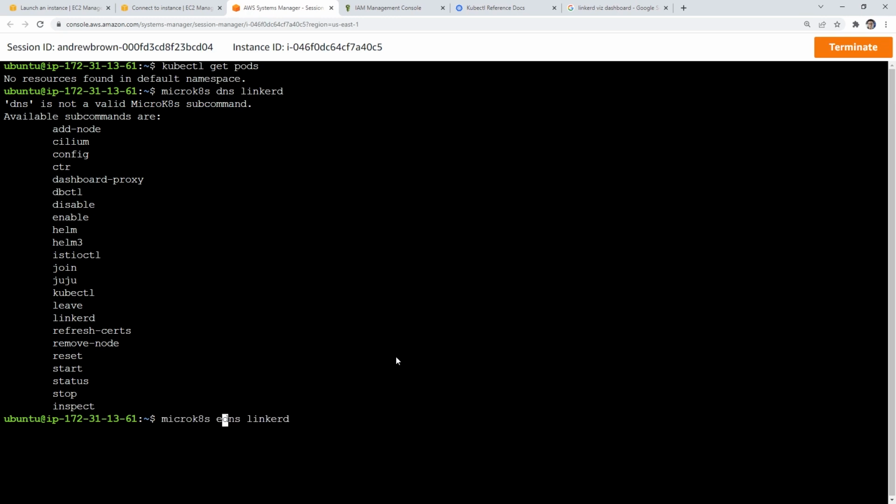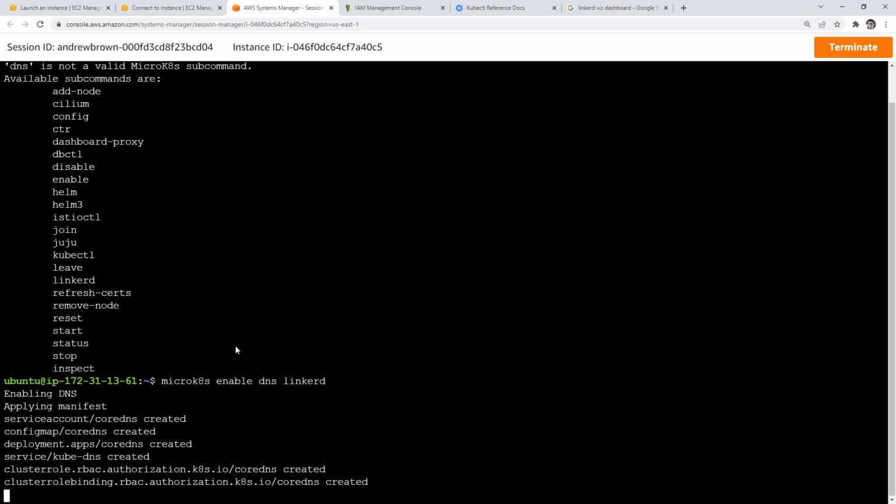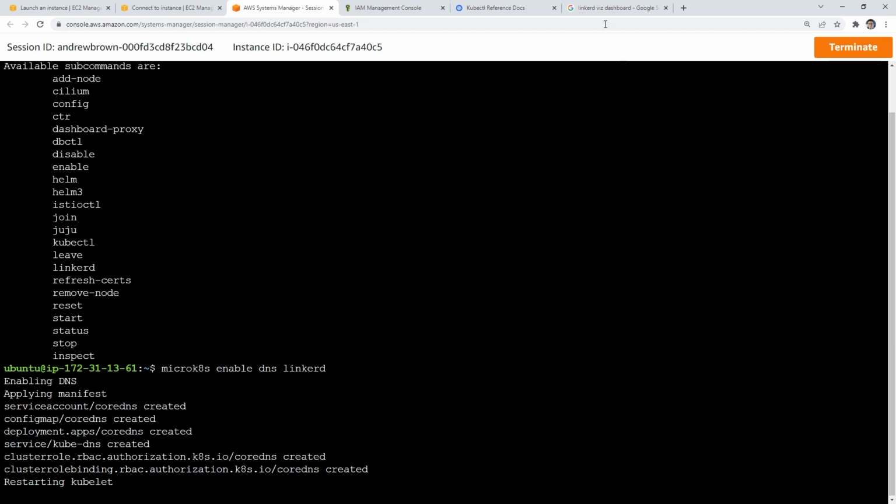And we'll have to type enable in the front there. So that's going to go install a bunch of stuff. It's going to create its own namespaces and stuff. So you can see it's creating service accounts, config maps, deployments, all sorts of fun stuff.